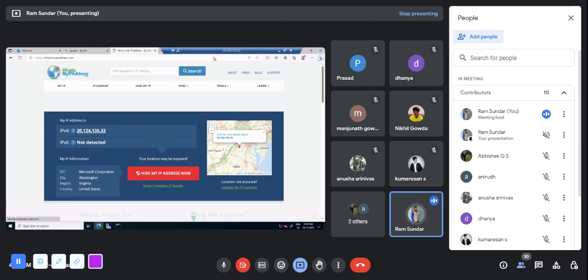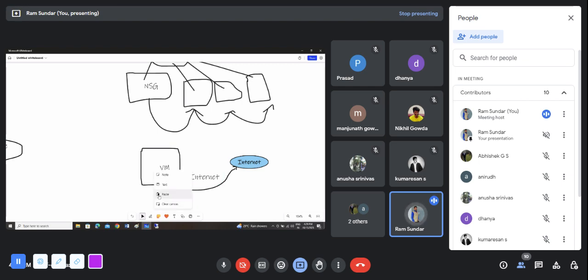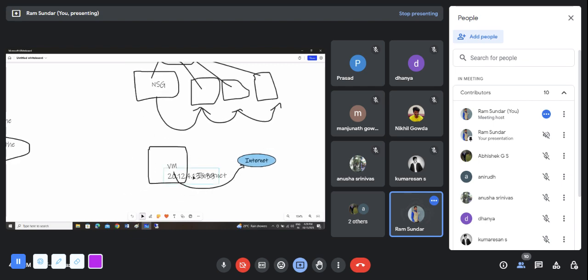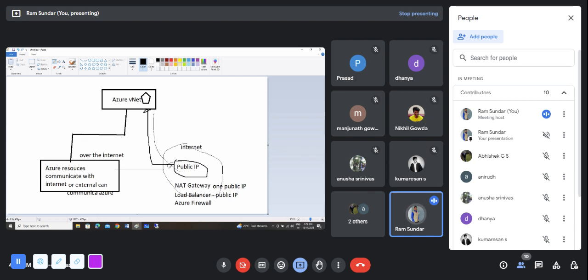Now you can see both IPs are the same: the RDP IP and the IP address you see from Google. So through this IP address, this 20 dot IP address, the VM is communicating. Through this IP, the VM is getting access to the internet. This is what I said in the diagram. Through the public IP, the VM is getting access to the internet.